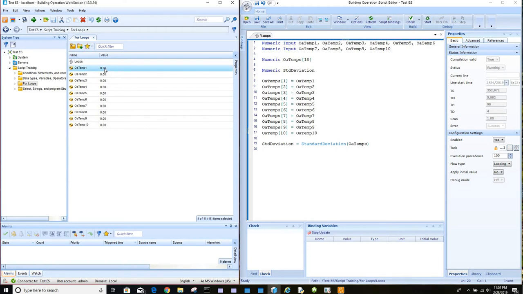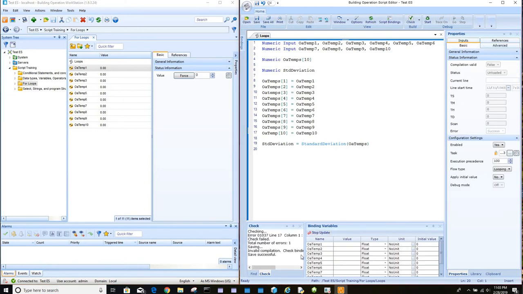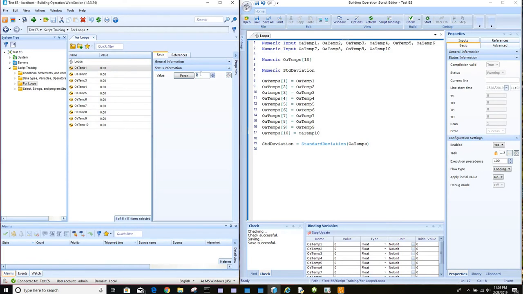So let's give some values here so that we can run that and see what the actual standard deviation is going to be. Okay, line 17, we've got an error. Yep, missing this. Successful. All right, so let's go with 55. So let's run this now, and let's see what that standard deviation comes out to be.